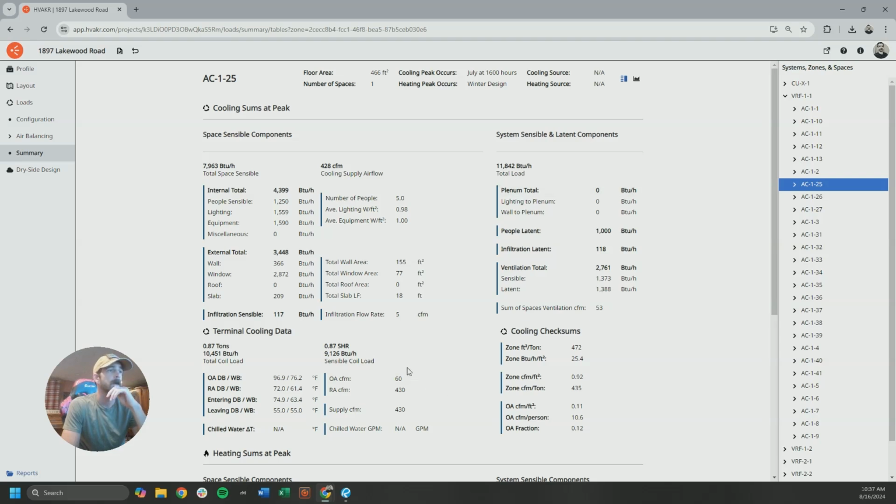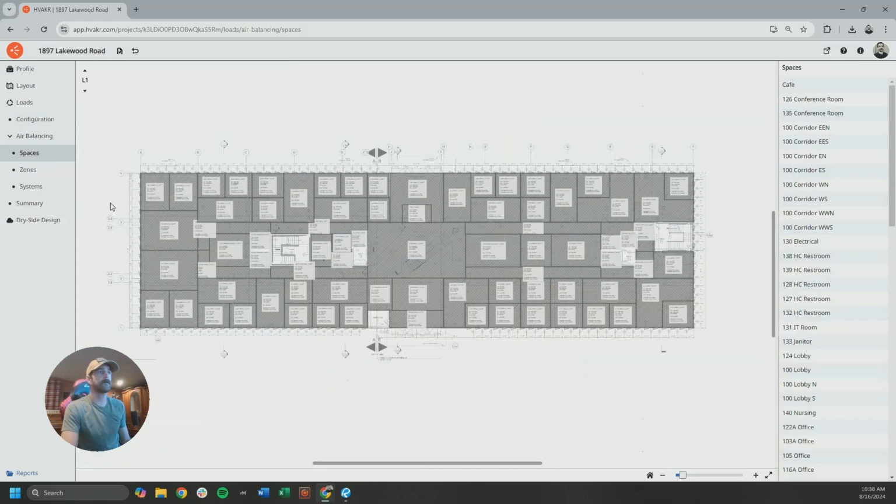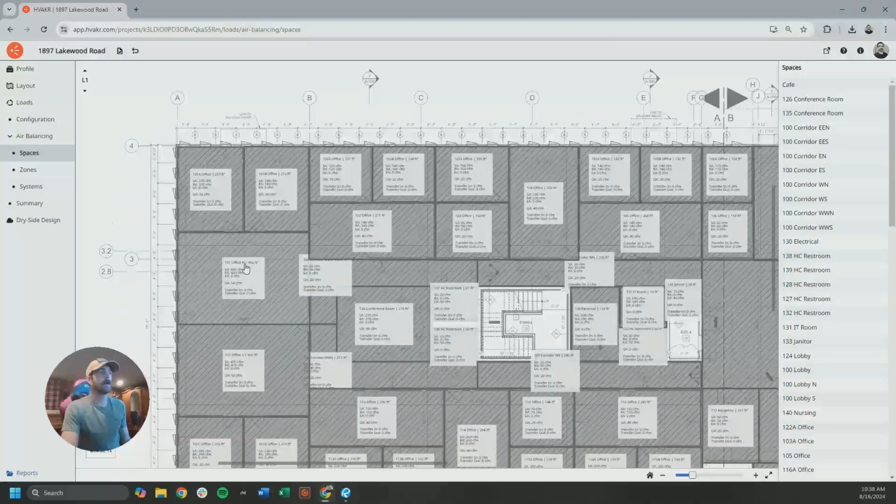That said, the coil sizing is based on your design CFM. So if your calculated CFMs are lower than your design CFMs, that can also account for any discrepancy between just the raw breakdown and then what your coil sizing is. Now, speaking of design CFMs, you'll notice I skipped over a step here, air balancing. After you configure your systems, you can go to this air balancing step, spaces. It'll take you back to the map, and now you can look at all your CFMs required for these spaces.